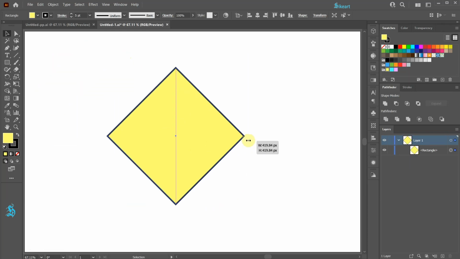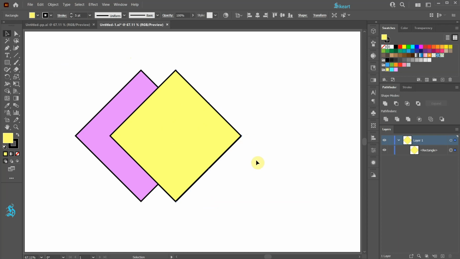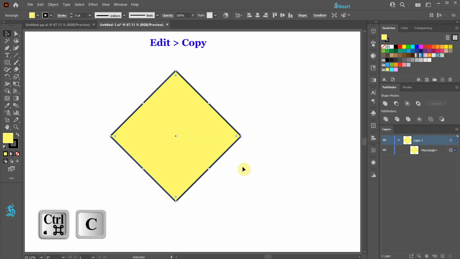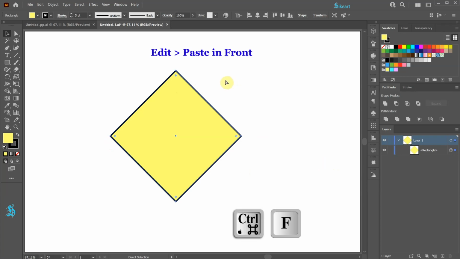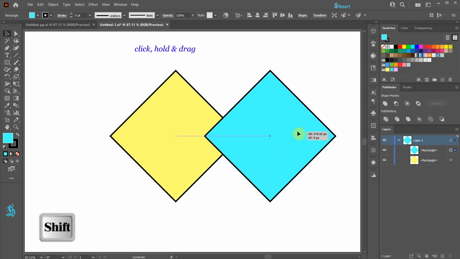We can also copy and paste an object in front or in the back of the existing object. To copy an object in front, first make sure it is selected. If we go to Layers, you will notice that the selected object has a small square next to it. Now press the Ctrl and C keys on your keyboard to copy it, and Ctrl F to paste it in front. And now we have two of the same shapes on top of each other. Let's give this new copied shape a different color and move it to the side.